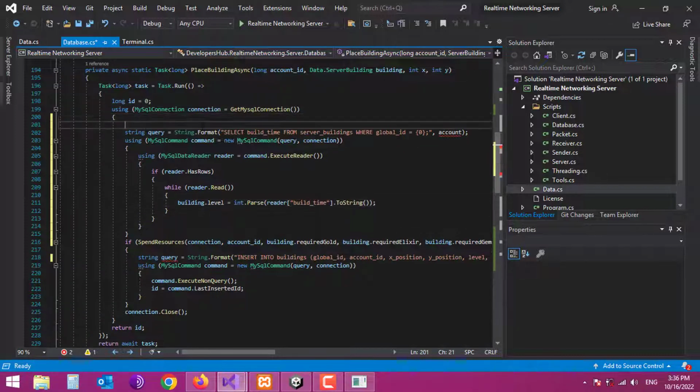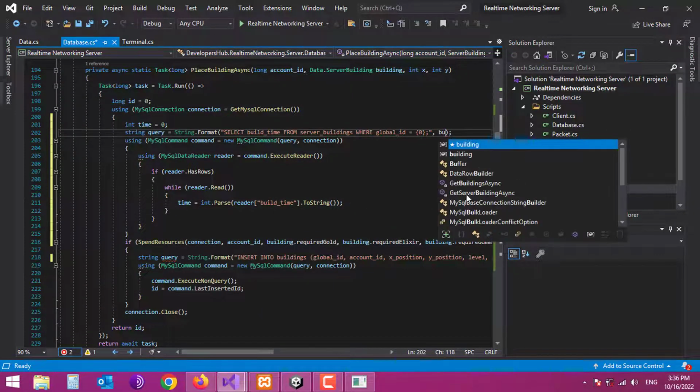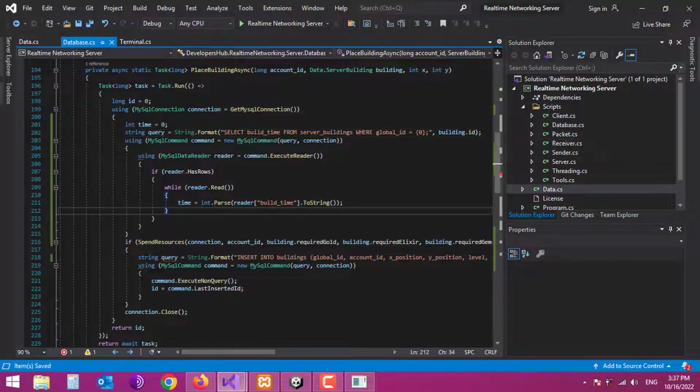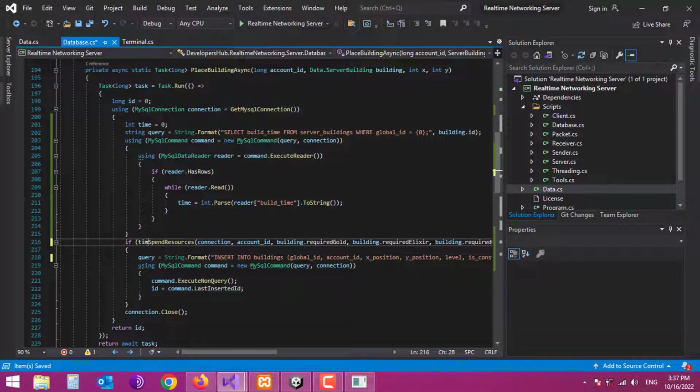And let's actually add the build time up here. So let's say build time equals to 0, and this here build time equals to that, and of course this is going to be building.id, and let's remove that string. And here in our condition we also add another parameter if time greater than 0, and the rest of the condition.